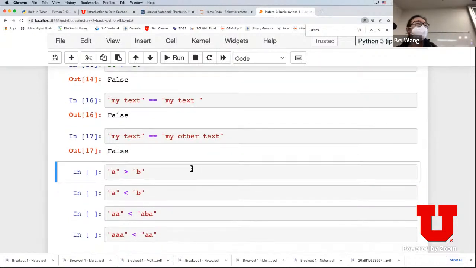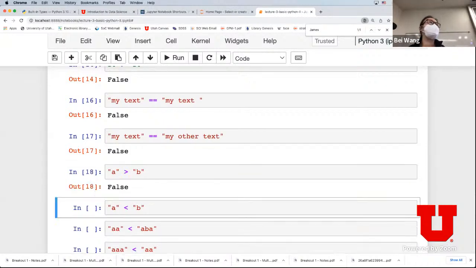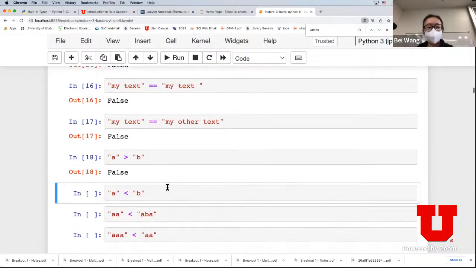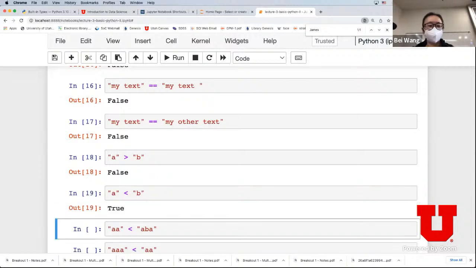Now, you can also use this to do lexicographical comparisons. So is A bigger than B? This is saying that in terms of ordering, is A ahead of B? The answer is no, but of course, if A is smaller than B, true, right? Because A is ahead of B.